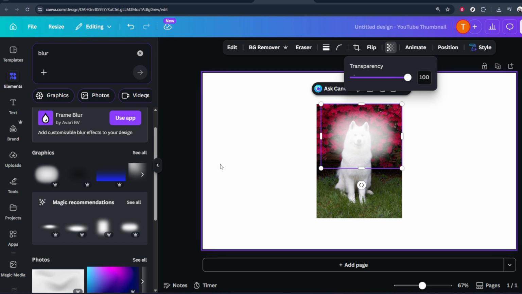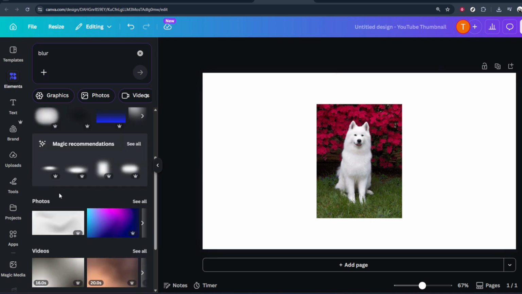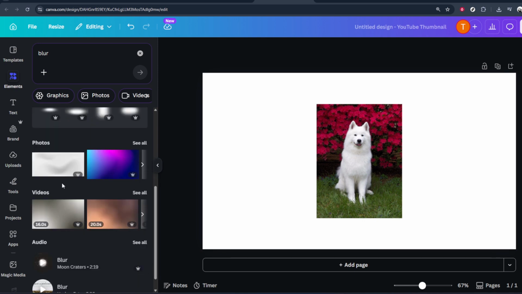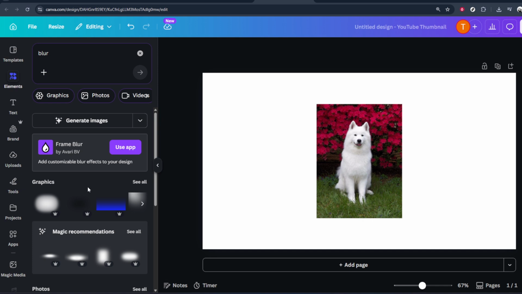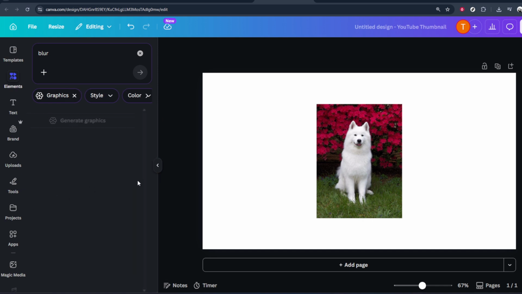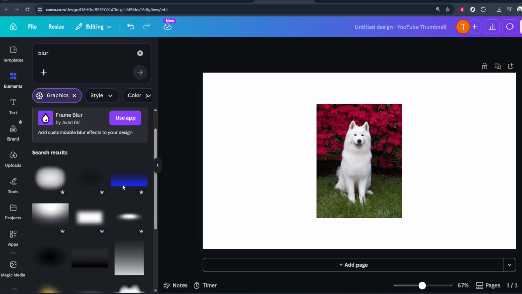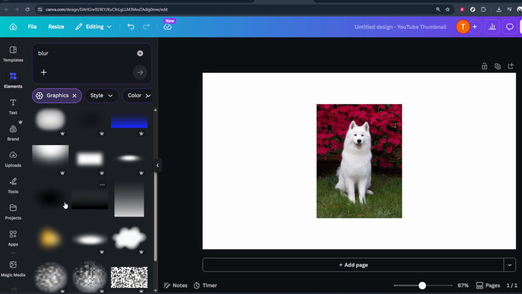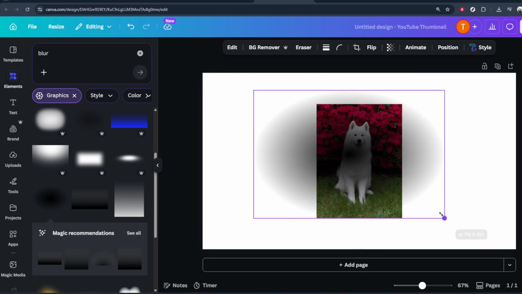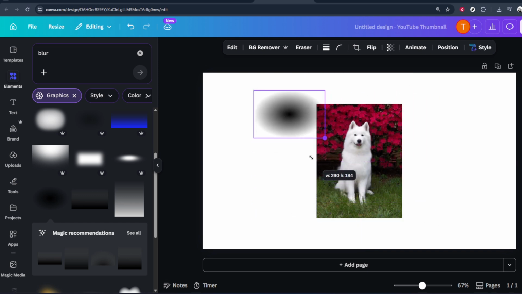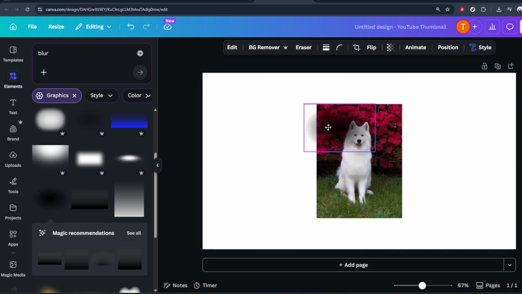Drag the blur element over the face you want to hide. Use the corner handles to resize it so it fully covers the area, and rotate it if necessary so it matches the angle of the face. Take your time to line it up carefully so that the face is fully obscured, but the rest of the image still looks clean. Once you're happy with how it looks, you're done. You've successfully blurred a face in Canva using a blur element, and you can now continue editing or export your design as usual.